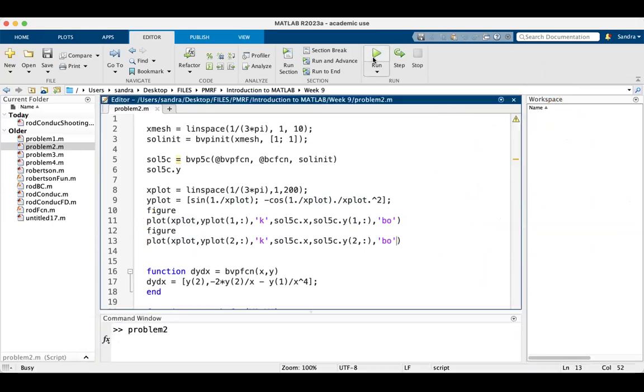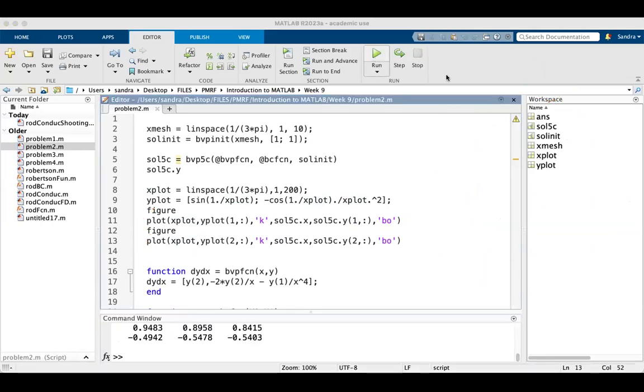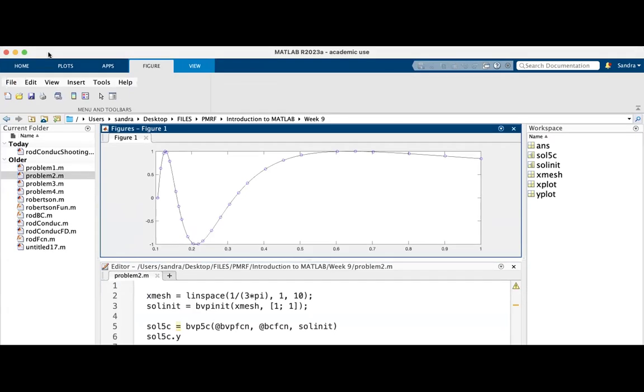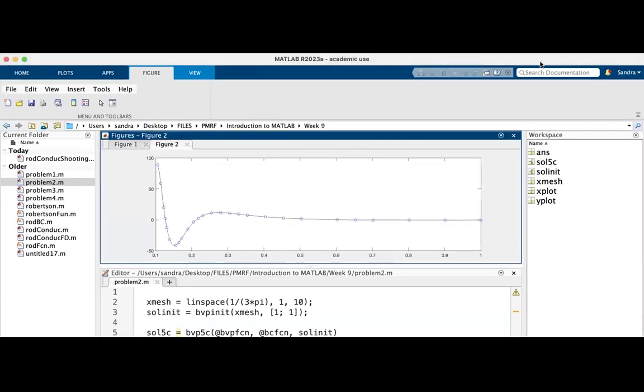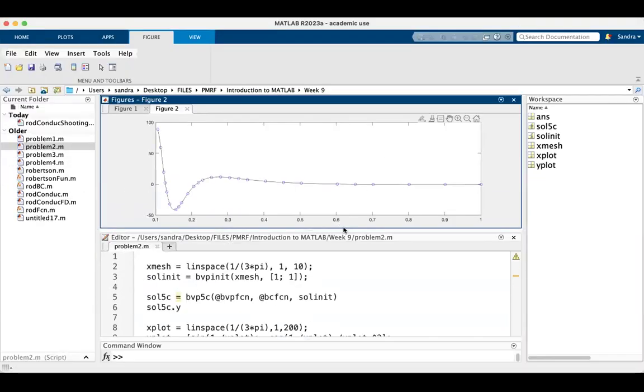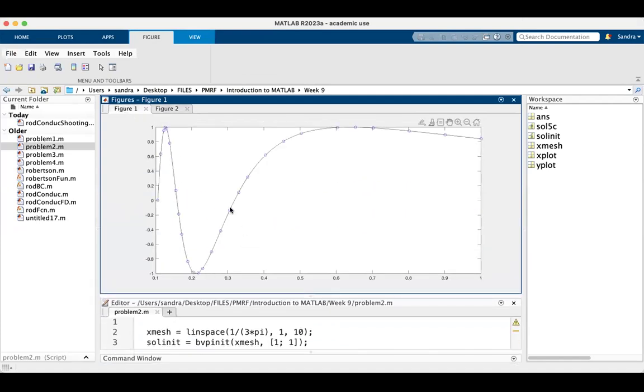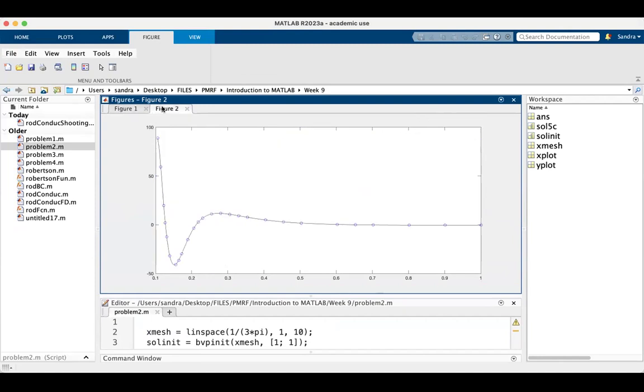Let me run this. Two solutions like this. So you can see how closely things are matching. This black curve and the blue curve, that is the analytical solution and whatever I got using the BVP solver. This is for y, it is closely matching. You can see how it is exactly overlapping. And this is for y dash.